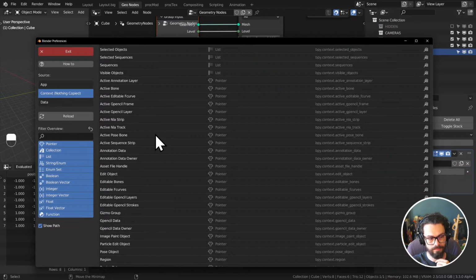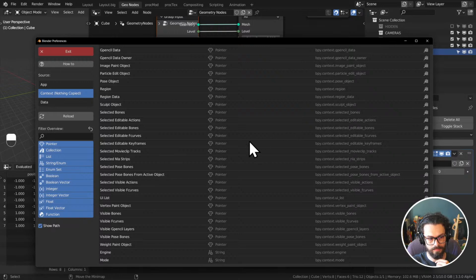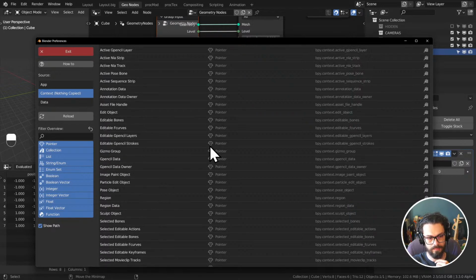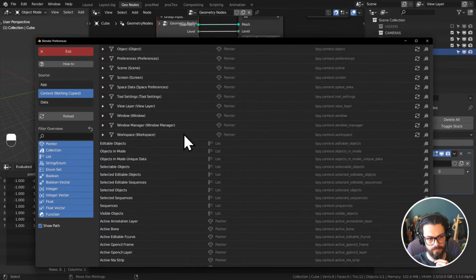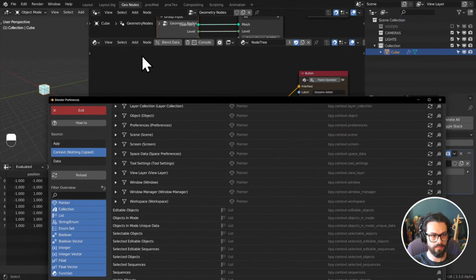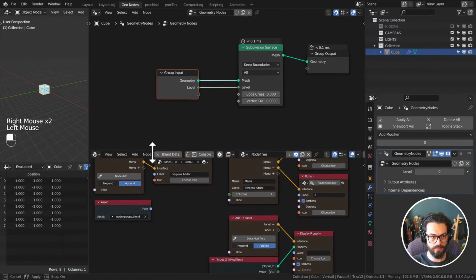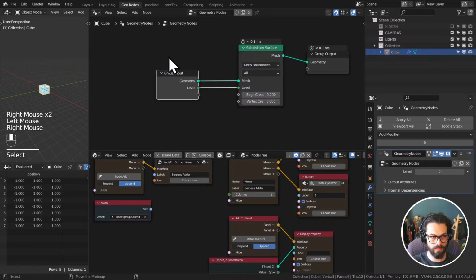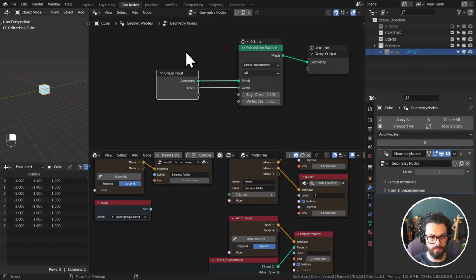So we have different contexts depending on where your mouse is. And to load data from, we can also use right click. So if you just go into your geometry nodes editor and right click any option in there, then there's a copy context option.